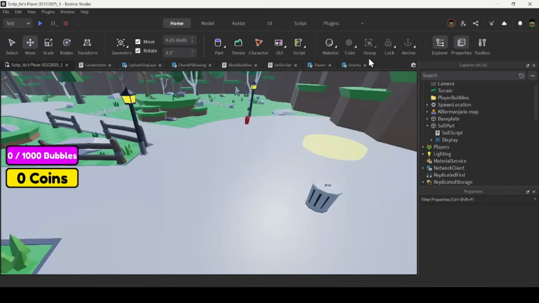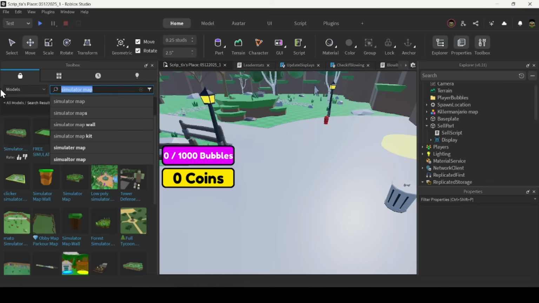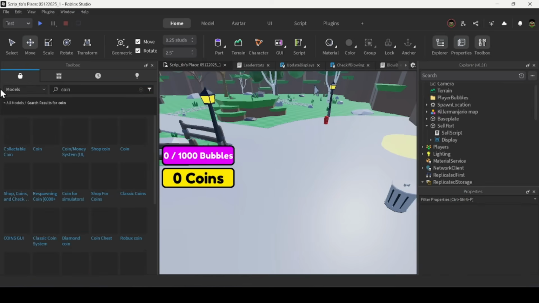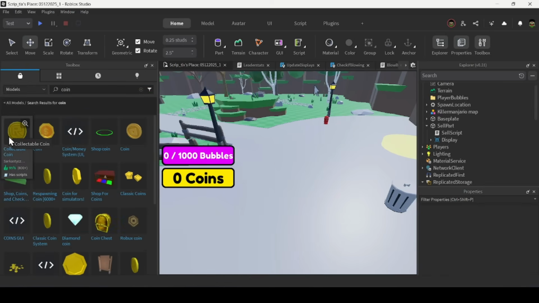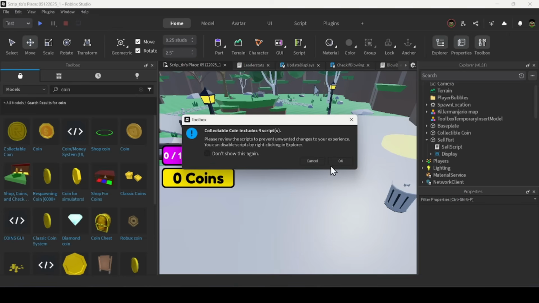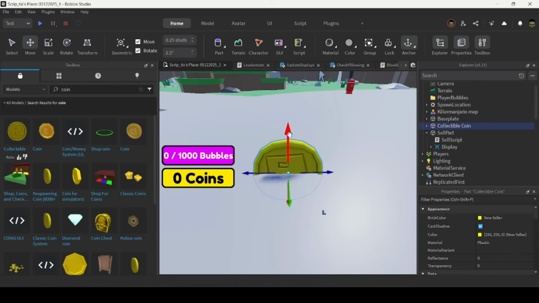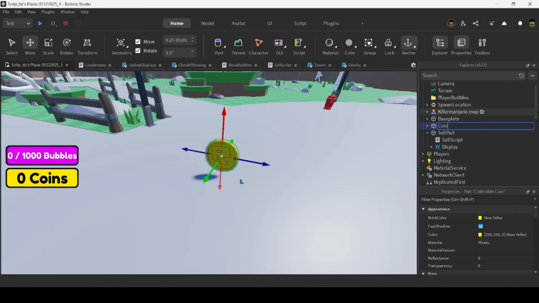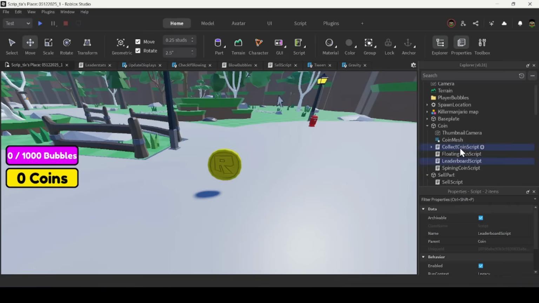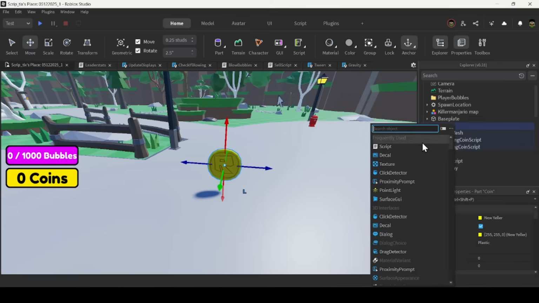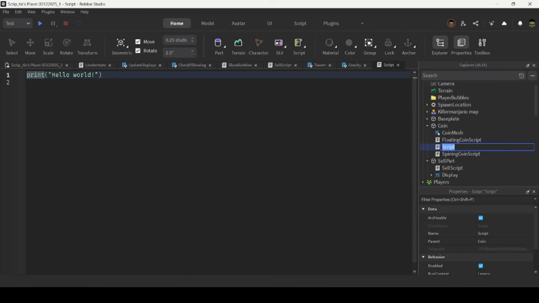Next, I'm going to go inside the toolbox and I'm going to find a coin. So basically, in Bubblegum Simulator, you can collect these coins that are around the map and it'll basically, well, give you coins. So I just found this random generic coin model, which I am going to use. I'm going to delete some of the default scripts inside and I'm going to add my own. So I'm going to add a script and I'm going to call it give player coins.